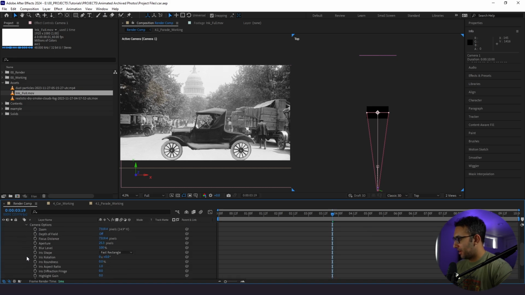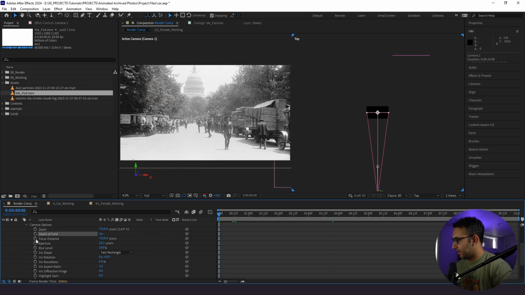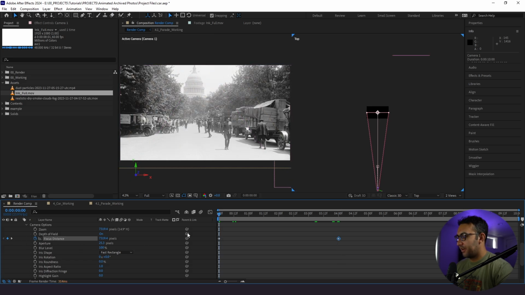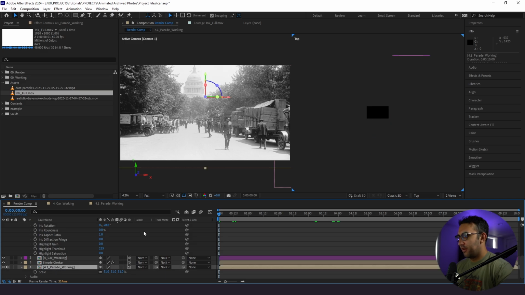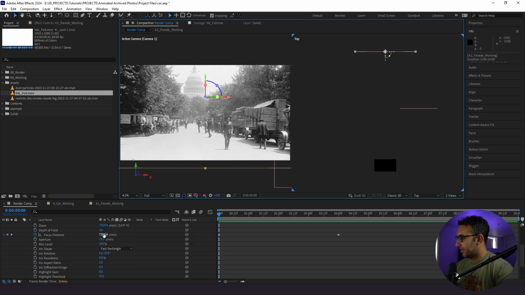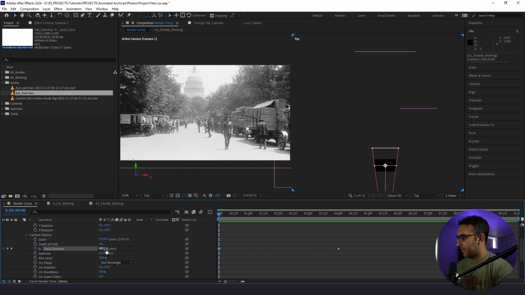I'm going to go to camera options, and then I'm going to enable depth of field, and I'm going to take our focus distance here, and then I'm going to go to our 4-second mark where we want it to end, set our keyframes. So the first thing I want to do is find our background, so our parade, and our parade's way back there. So what I want to do is animate our focus distance all the way back there, and you see on the right side of the screen I'm just moving this bar up.